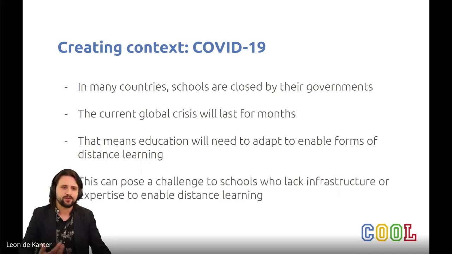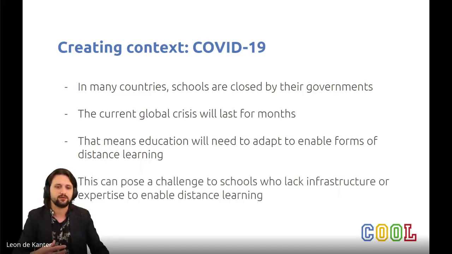And that could pose a challenge to a lot of schools, especially when you lack the expertise on how to set that up and how to facilitate that. But also, of course, if you don't have the infrastructure to make that happen, which can be as quote unquote simple as not having the devices at your disposal at that moment.